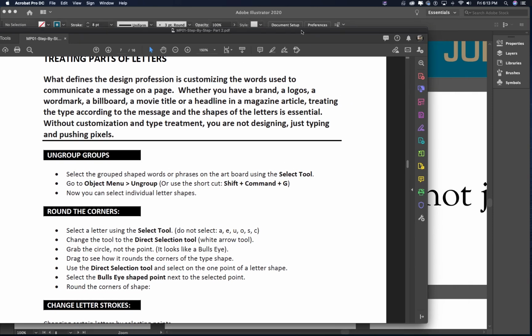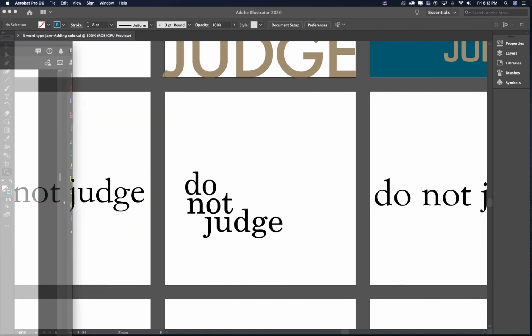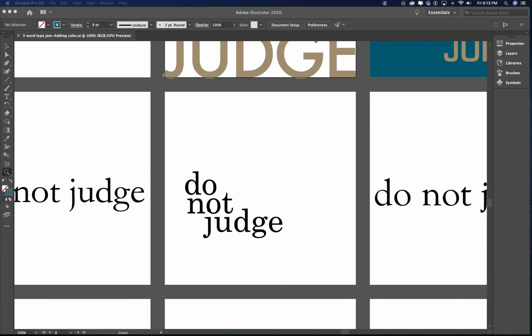The first thing I want to talk about is that when you are a professional designer, you are customizing the words to communicate on the page. Whether you have a brand, a logo, a word mark, a billboard, or a movie title, you're treating the type according to the message. And the shapes of the letters are essential. So what we're doing is customizing the type. We're not distorting, we're not experimenting, we are not manipulating, we are customizing.